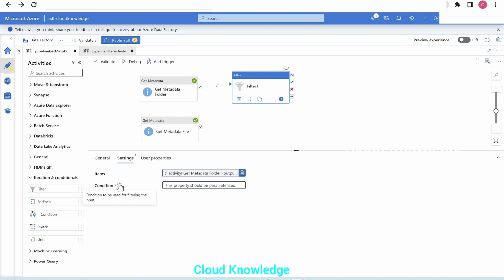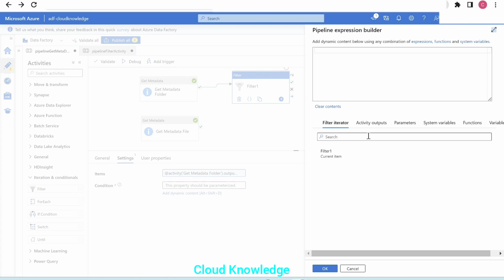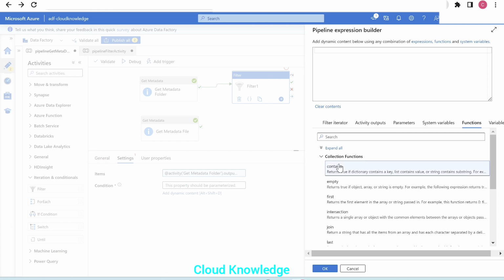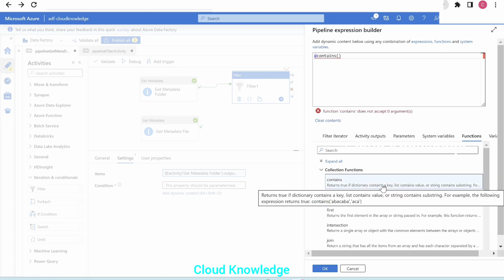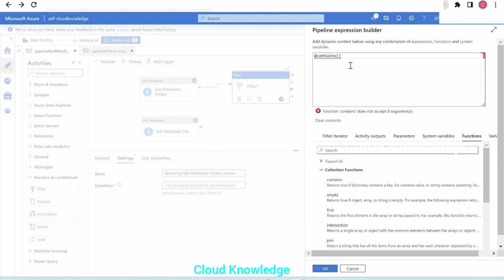Next is to apply the condition to be used for filtering the input. Now we are up to the level of child items, and now we have to apply the condition over it. So in our case, we want to only take the files which are having CSV extension, which contains CSV rather. So we'll go to the functions, and inside the collection function, as we did in the previous filter activity, we'll take the contains function. Okay, and we know what contains will do is that from the input it will search for the value which we give in the second argument.